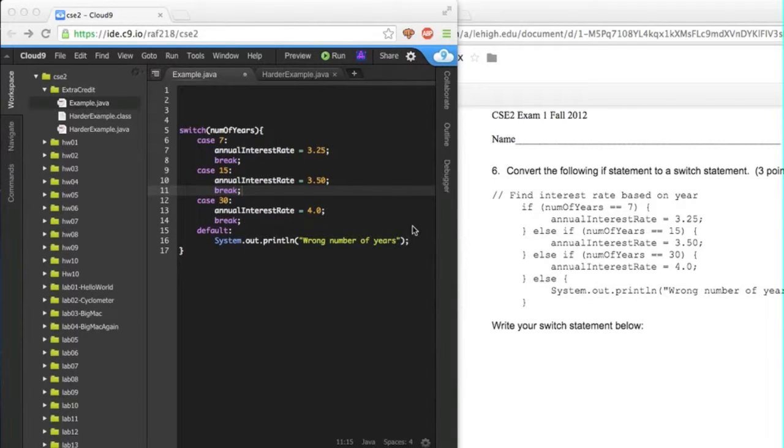Now, a common misconception I had when I first encountered this problem was the real difference between a break statement and the default. To answer this, we're going to have to define both. The default can be used to perform actions when none of the specified cases matches the switch statement. As you see in the example, if the user enters a number other than 7, 15, or 30, it will print out wrong number of years.